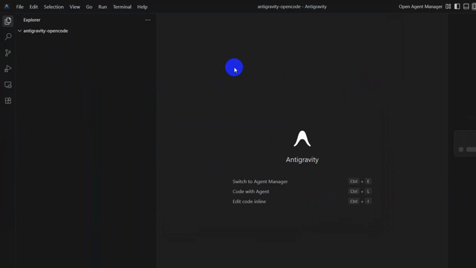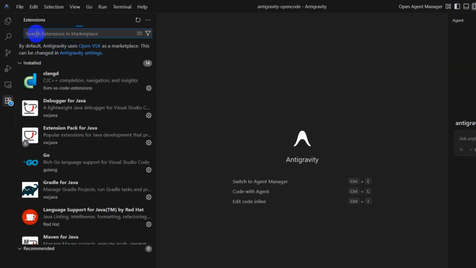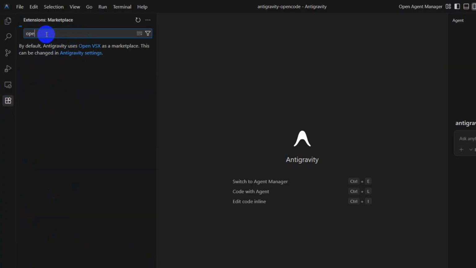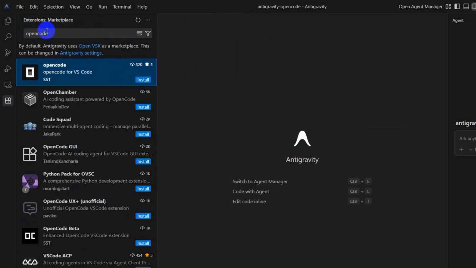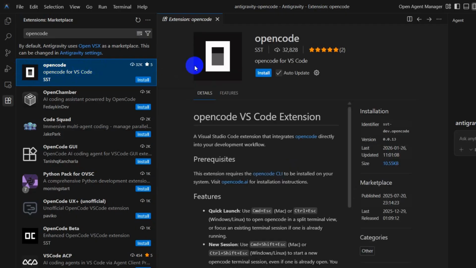Right now we're going to install OpenCode in AntiGravity. So how can we do it? For it, here you can see the extensions option. You need to click here, and in the search option you need to search for OpenCode. Once you search for OpenCode, you will see this icon over here. We need to click here, and there you can see the install option. Click on install, and there you can see it is installed.